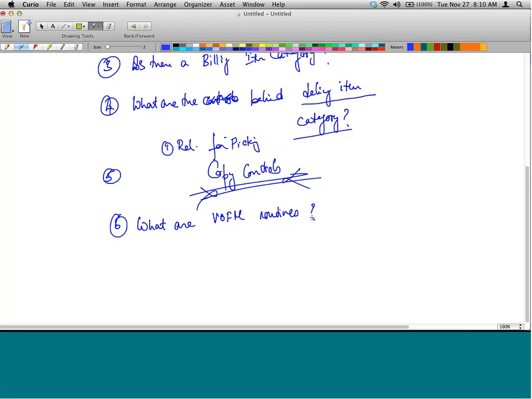Even if I were to do a mock interview, I will ask questions like this. What are VOFM routines? Explain what VOFM routines are. So you have to explain what a VOFM routine is, what the different types of VOFM routines available are, how you plug them into copy controls, and then maybe give a scenario. Especially if you give the scenario, it will be a very good scoring point.